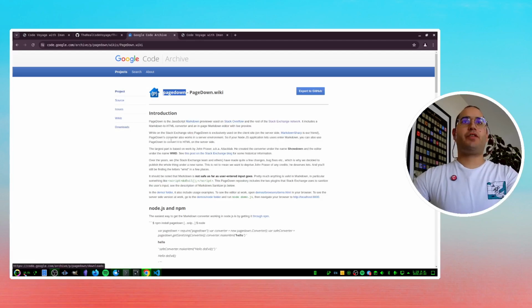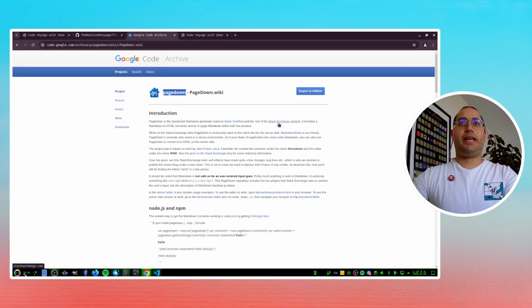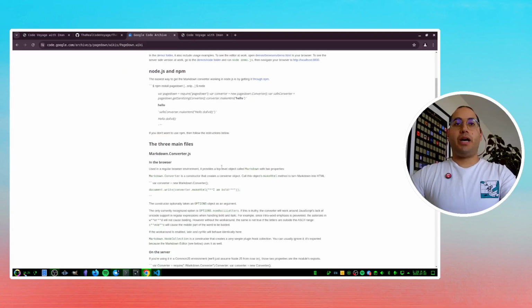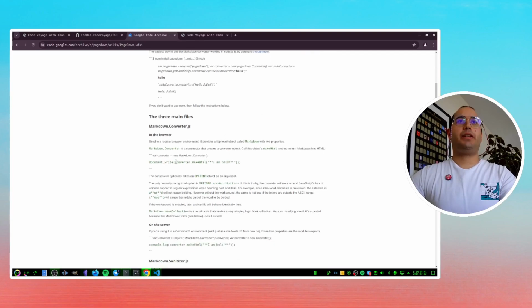I've searched a little bit, and I found this PageDown JavaScript package, if we can call it a library, or just a piece of code. It's been developed by Stack Overflow and the Stack Exchange Network. It can be run on a browser or a server, either or. It's as simple as that: it creates a converter, and you can call makeHtml and give it text with Markdown syntax, and then you receive HTML. That's kind of what we are trying to do here.